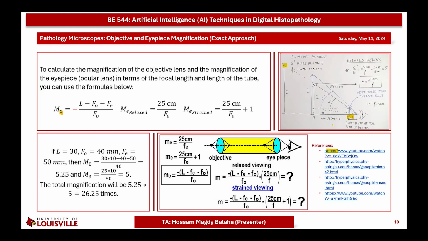It will change the distance from eye to eye bar, and also the height will be decreased, but the specimen or the object will come closer. This for sure depends on the configuration or the adjustments you are doing with the microscope itself. So if we are doing relaxed, we will divide 25 by FE, and if you are doing strained, we will use the same formula, but we will add 1 to the formula.